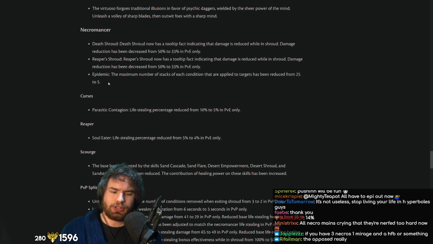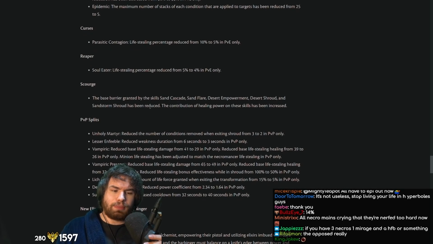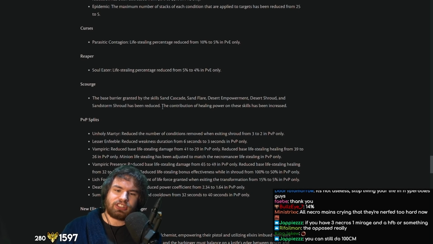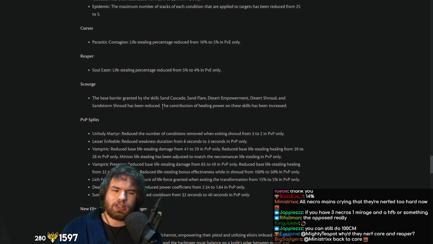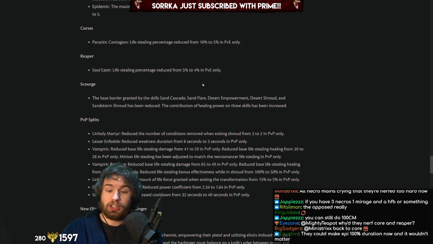But this ability had to die. I'm sorry, guys. There's no defending it, right? The base barrier granted by the skills Sand Cascade, Sand Flare, Desert Empowerment, Desert Shroud, and Sand Surrender have been reduced. The contribution of healing power on these skills has been increased.